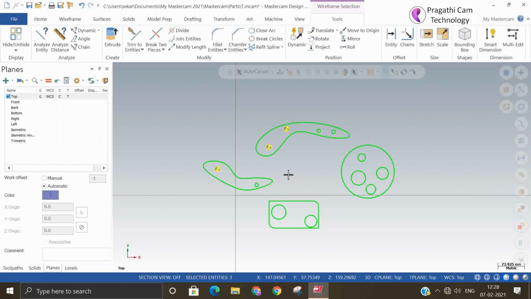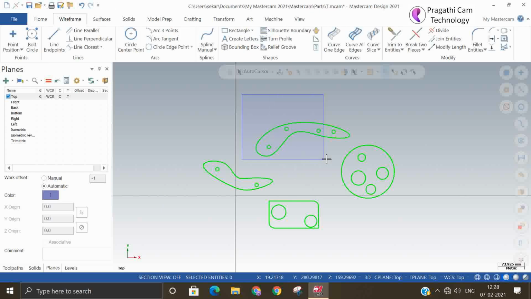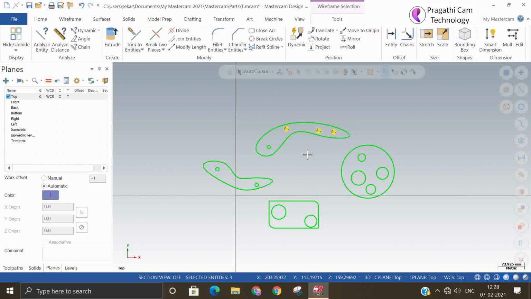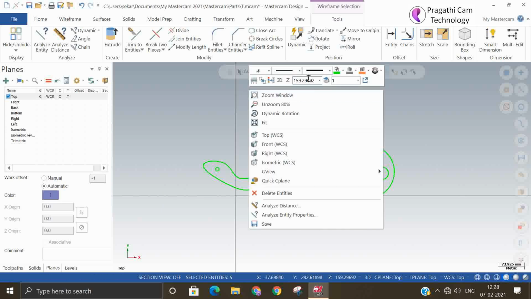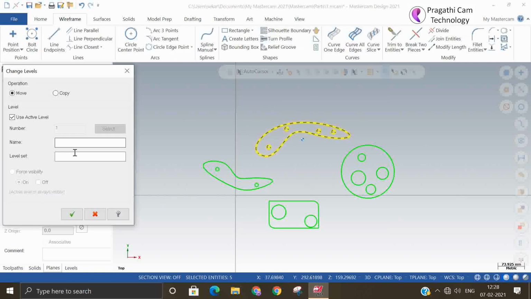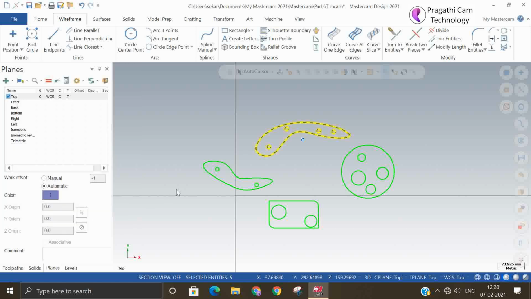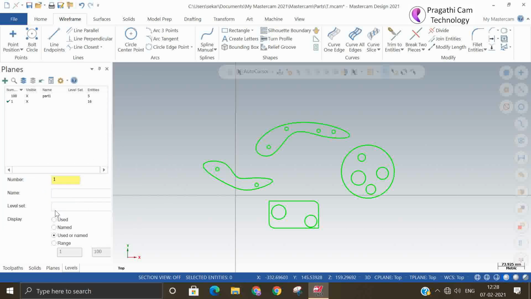So now I will do one thing. I will put each one in one layer. So this is level number 100. This is part 1. Okay, and switch off that level.